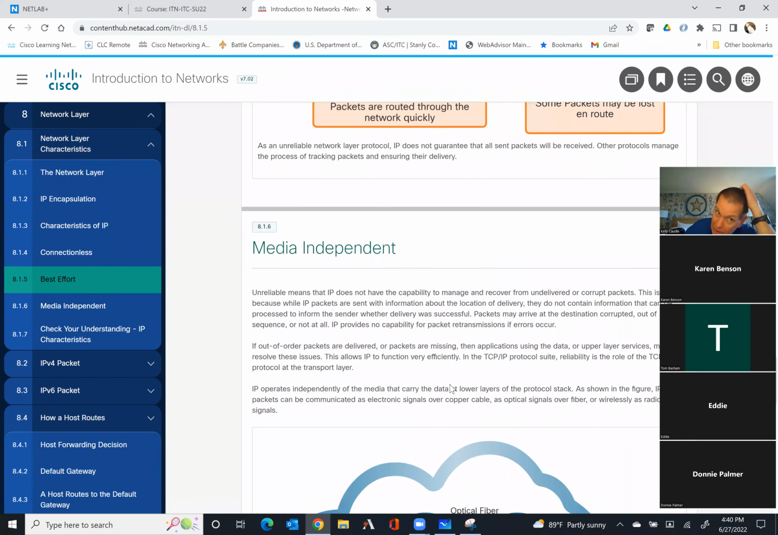Why did we skip IPv5? It was never ratified. Yeah, IPv5 was never really a standard. So they just went to IPv6. It didn't provide any advantage at all, so they didn't even bother with it.